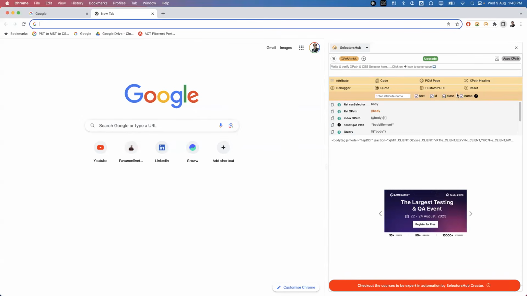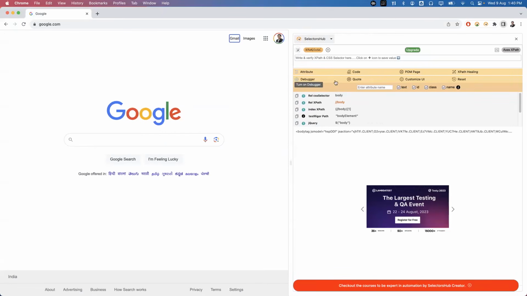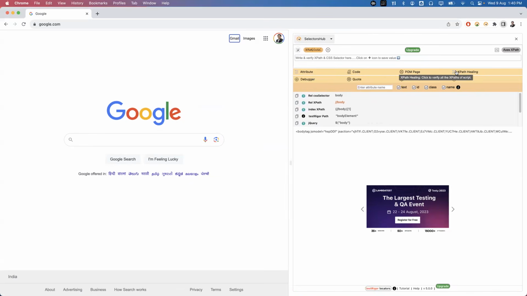And now let us try to use some of the features from the Selector Hub. The first and most important thing is, here you can see there are multiple options. You can see attribute, code, form page, XPath healing, debugger, code, customize UI, and reset. These are the different features which are available in Selector Hub. Let us see them one by one.